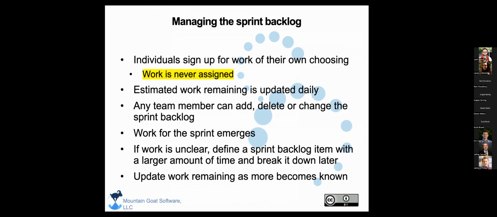So the sprint backlog is developed at the sprint planning meeting. And at the sprint planning meeting, individuals sign up for work of their own choosing. So for me, this is where some of the magic is in Scrum.